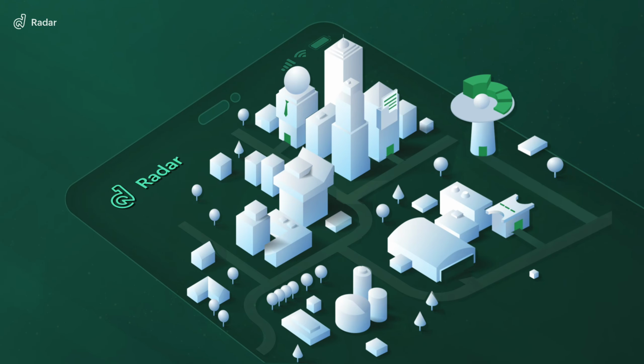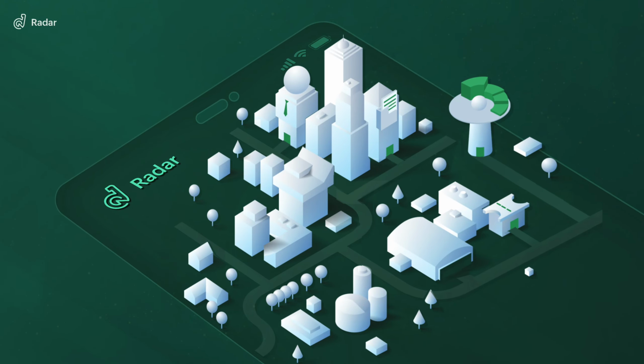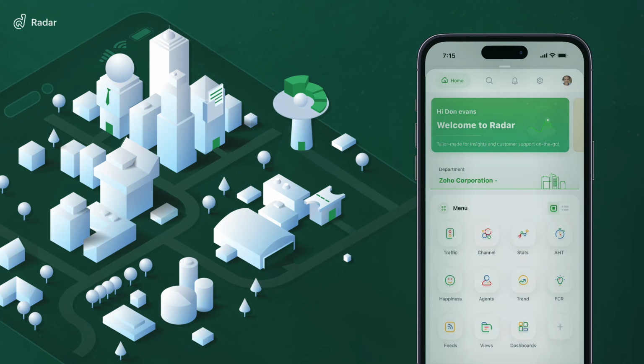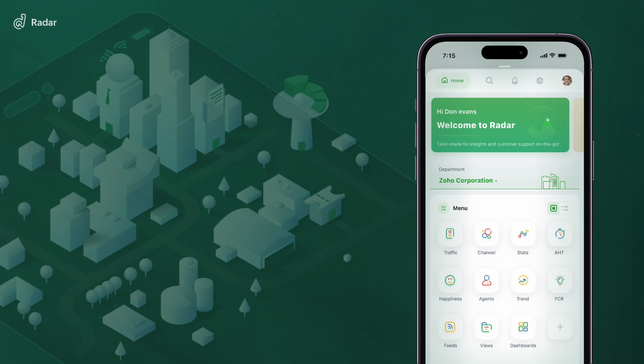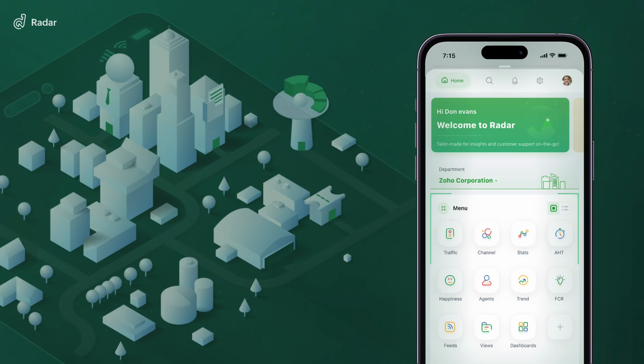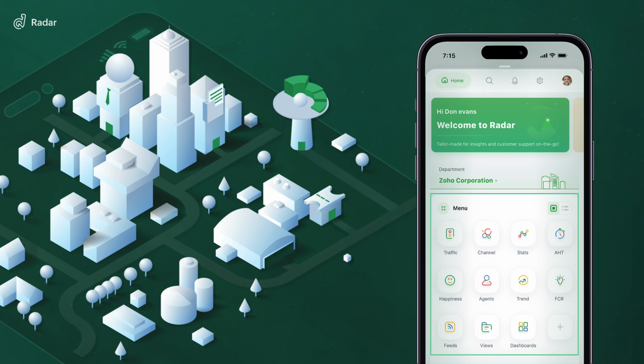The Radar app for Zoho Desk enables agents and managers to oversee customer support operations from the comfort of their mobiles. It provides them with easy access to key help desk information like dashboards, agent stats, customer interactions, and more. Currently, the menu acts as the gateway that takes them to various pages of the app.